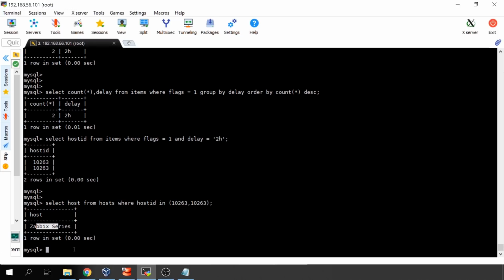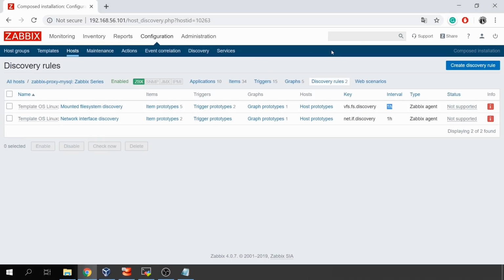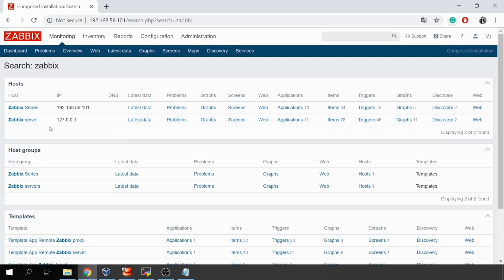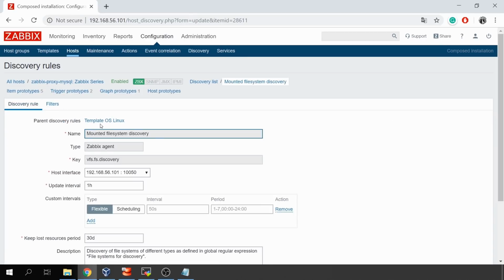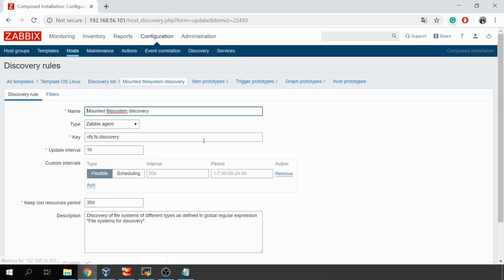So what we can do now, we can open the front end, use a global search, let's say Zabbix, and we see the host Zabbix server. We see the 2 low-level discovery rules with an update interval of 1 hour because we previously ran an update query in the proxy database, and we can change it here at the template level, most likely, so it would affect all the hosts where this template is linked, and change it to, let's say, 3 hours.